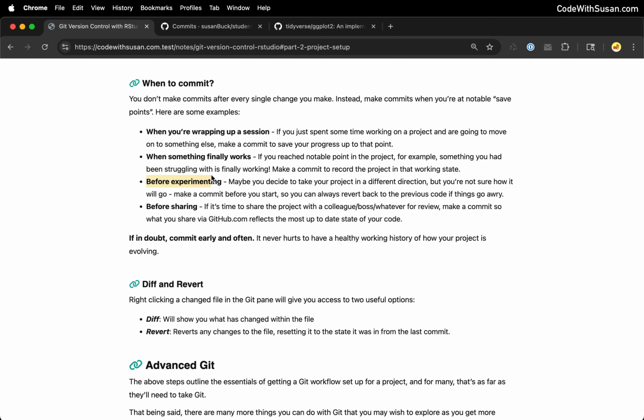Another guideline of when you might want to create a commit is maybe you're about to do something experimental. You're not sure if it's going to work. Go ahead and just do a commit. Save your work up to that point. So again, if needed, you could always revert back to it.